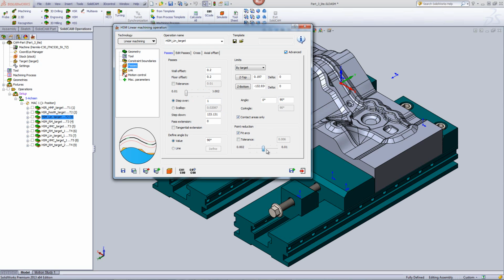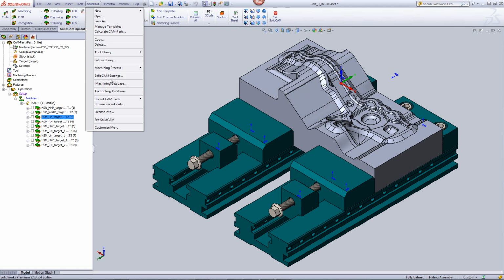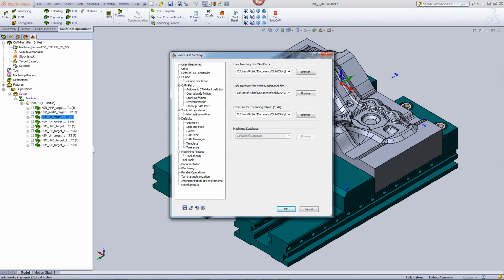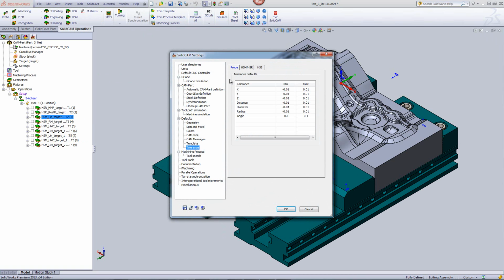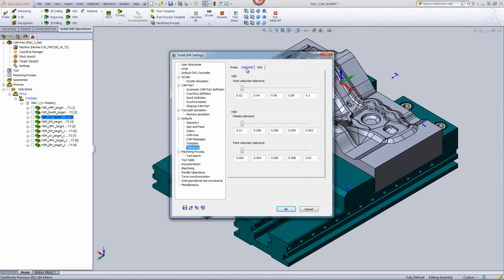Again, just moving along over here, you can see exactly what's going to happen. Now, we also have complete control as to what the values are going to be when we use the scale. If I were to go out of the operations and go into my SolidCAM settings and go into default tolerance, you can see that we have this section of HSM HSR with the slider scale over here. You can see we can set the slider scale as our default position wherever we want, and we can set the values here at whatever value we want.